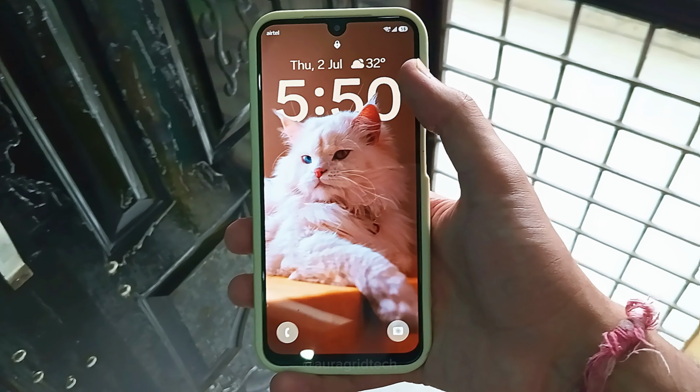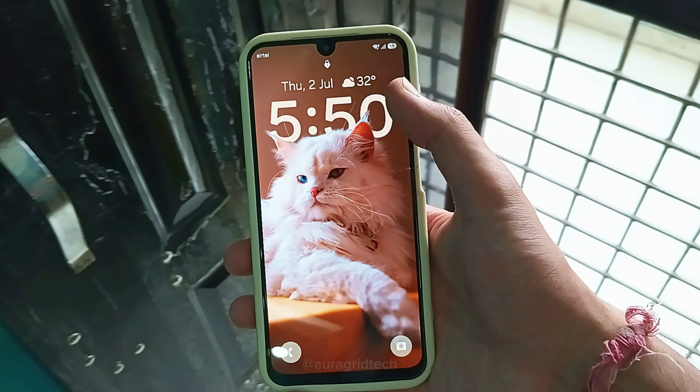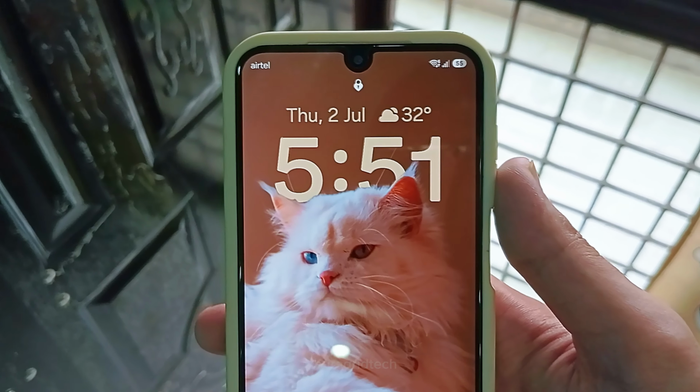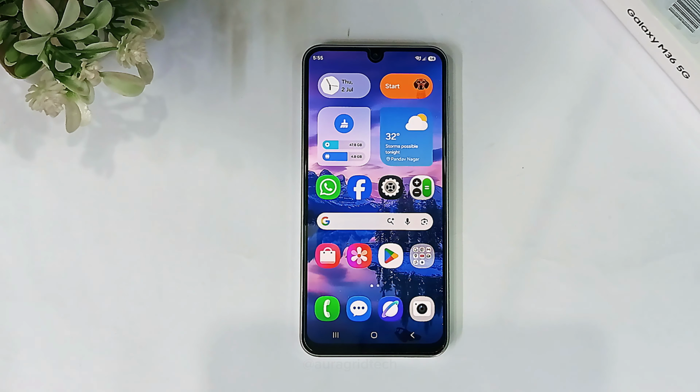Get this depth effect clock on your Samsung device. Just follow me and watch till the end. Hey friends, so let's begin.